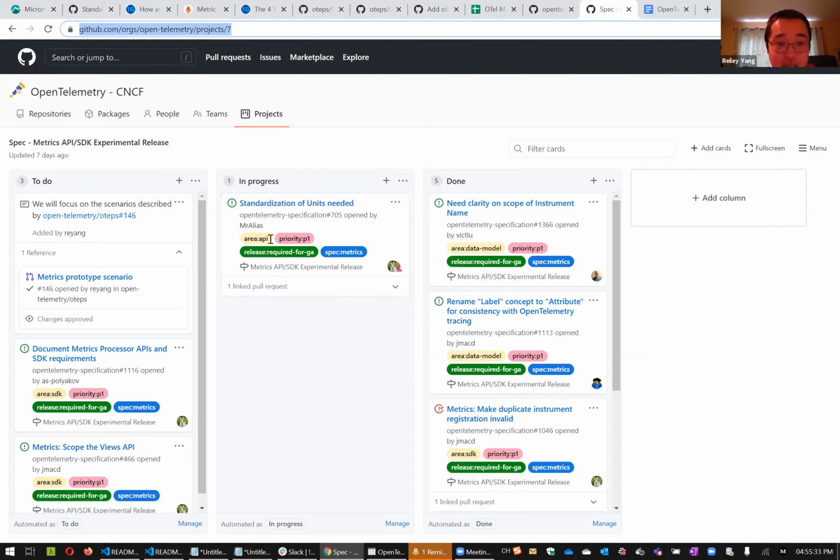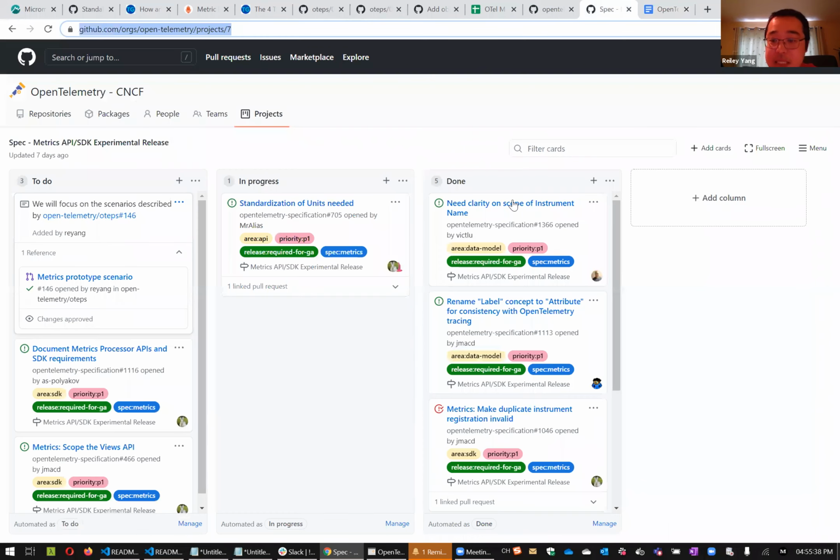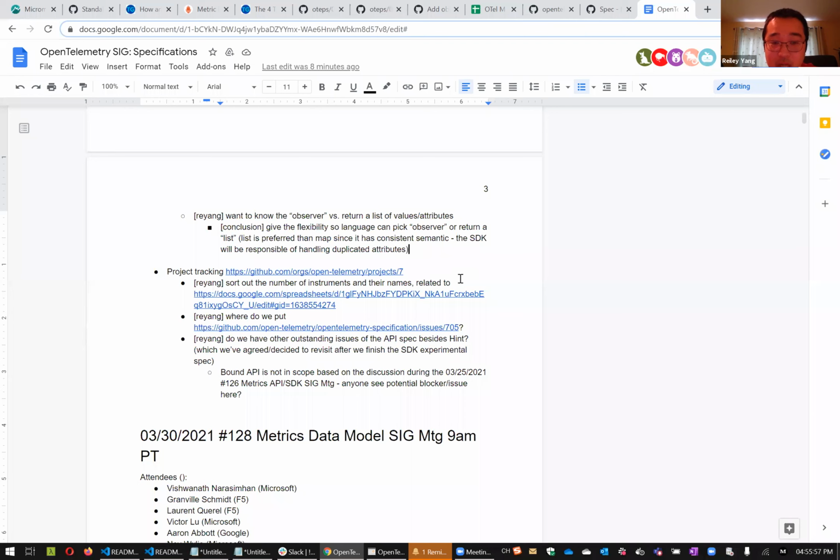So project tracking, it has been an incomplete list of all the metrics and SDK spec issues. So I'm trying to make sure at least if there's an API spec blocking issue, it should show up here. And if it's not here, then that means it's not a problem we're trying to solve in the API spec. So these are some questions I want to have a quick answer from you guys. So after this observable counter PR, I believe the next thing is we just want to figure out what's the rest, and it should be straightforward.